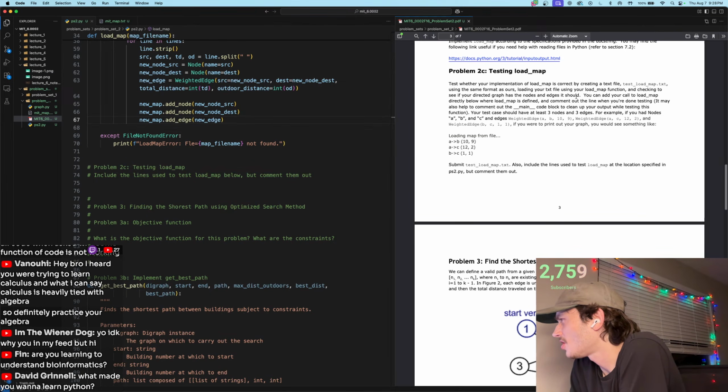You can add your call to load map directly below where the load map is defined and comment out the line when you're done testing it. Your test case should have at least 3 nodes and 3 edges. For example, if you had nodes A, B, C, and edges, if you were to print your graph, it would look something like this.